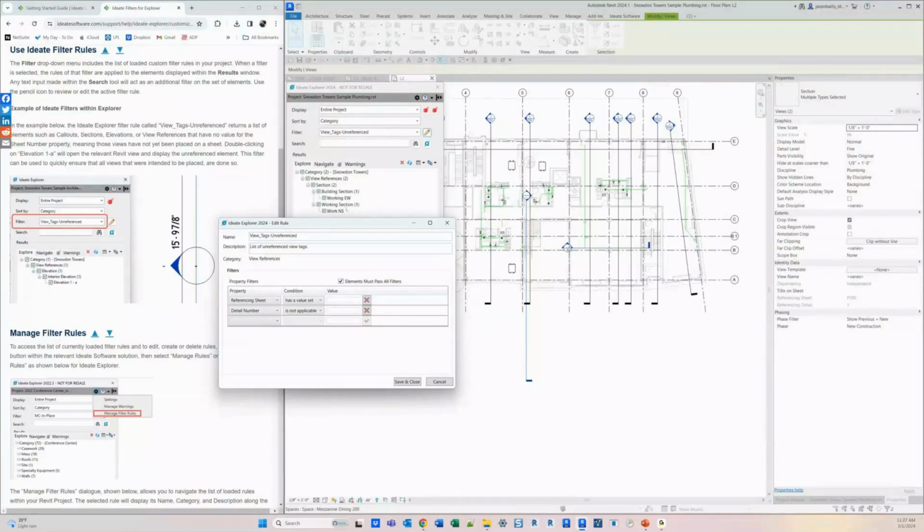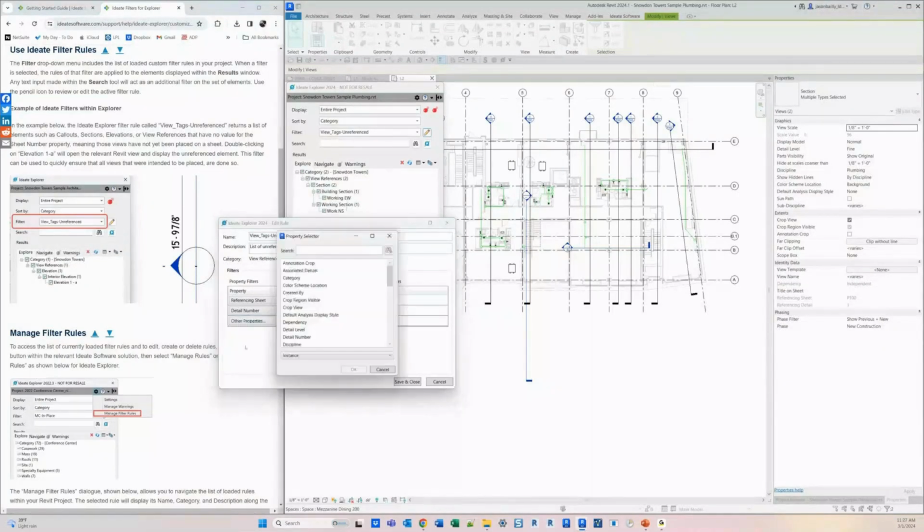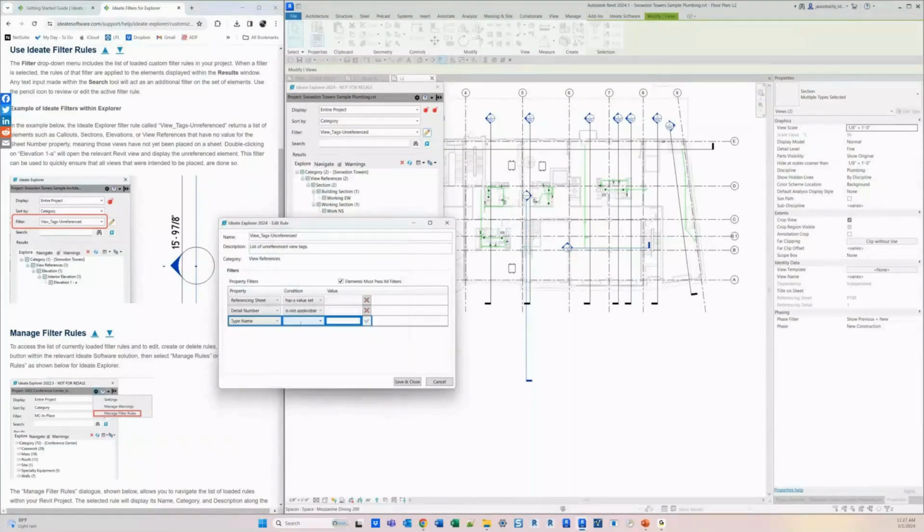So you can really easily refine this rule now by adding other properties. In this case, I'm going to go for the type property, and I know that the type name of that is where I see working. So if I want to ignore anything that does not begin with working, I'll save and close that.